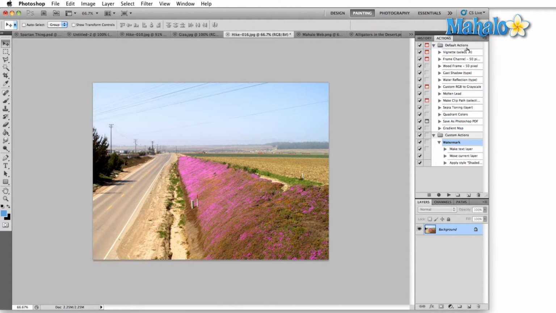That'll bring the Actions panel into focus. This is actually one of my favorite panels, and it's going to speed up your workflow tremendously. This main area contains all of the default actions that Adobe Photoshop comes preloaded with. As you can see, we have a vignette, frame channel, wood frame, cast shadow, water reflection, and many others. This panel automates several commonly used actions. For instance, the first one here says Vignette Selection, and it has selection in parentheses.